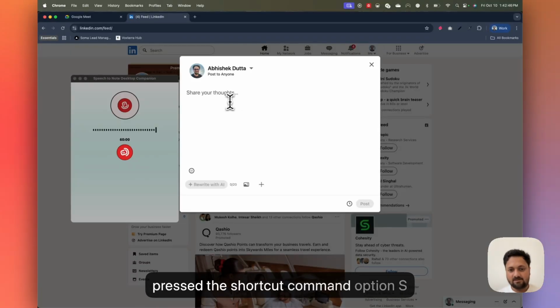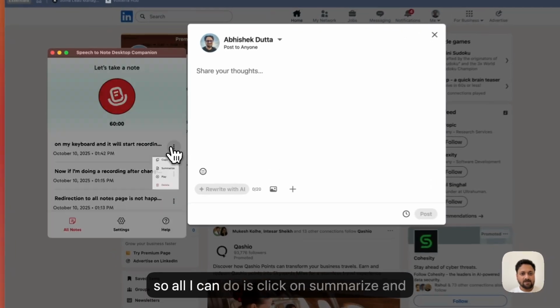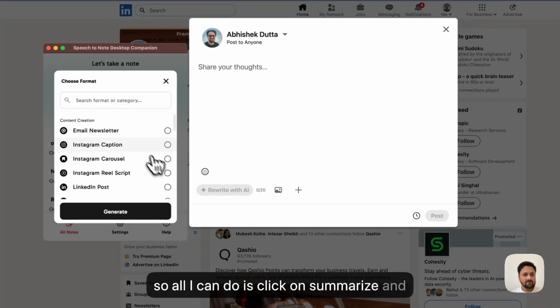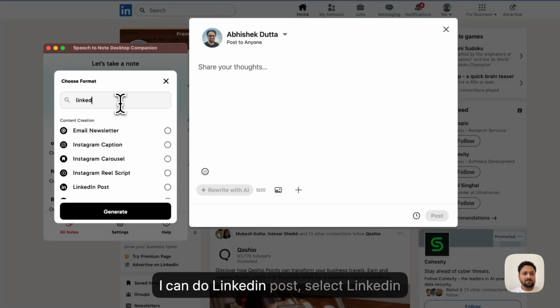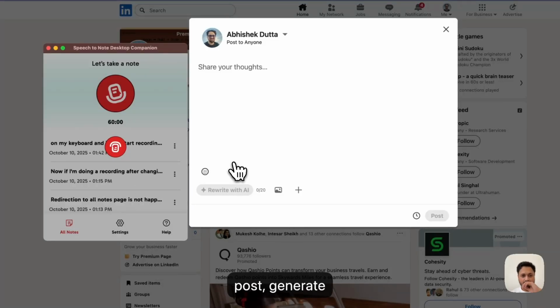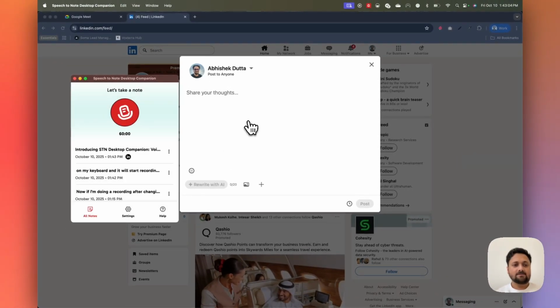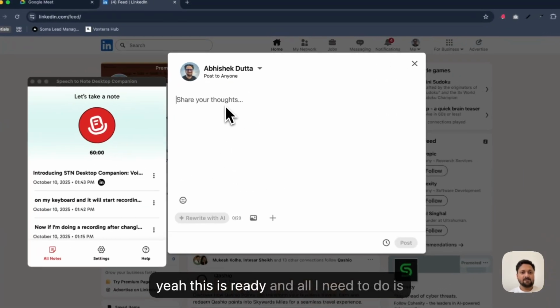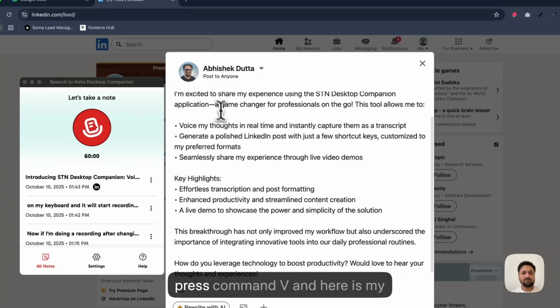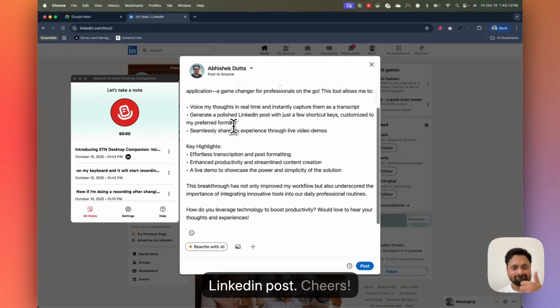I pressed the shortcut Command Option S, and yeah, we have the transcript ready. So all I can do is click on Summarize, and I can do LinkedIn post. Select LinkedIn post, generate. And yeah, this is ready, and all I need to do is press Command V, and here is my LinkedIn post. Cheers.